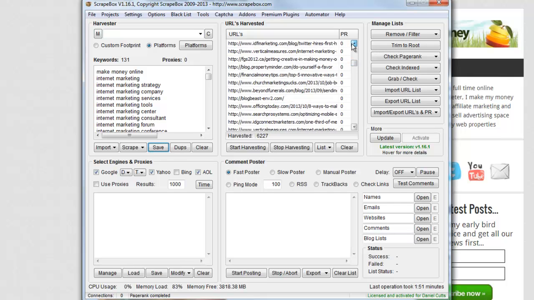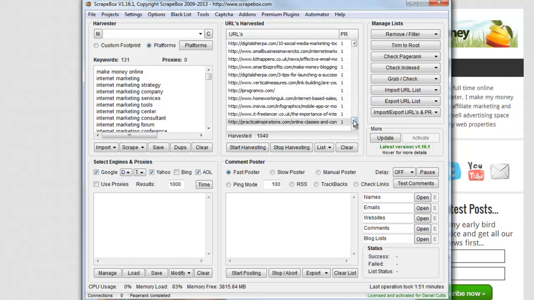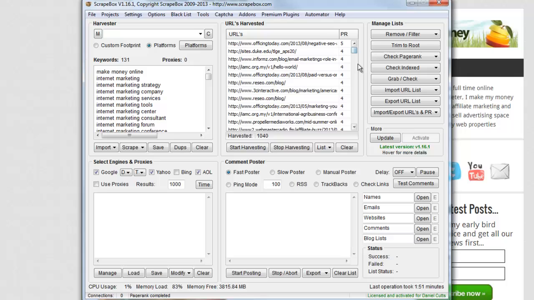So that's a 0. How many more have we got? As you can see, a lot of them are PR zeros, which is fine, it just reduces the list. There's that one there, go all the way to the bottom, hold down your shift key, and then remove selected URLs from list. Okay, so now every single URL in here has a page rank of 1 all the way up to 5.